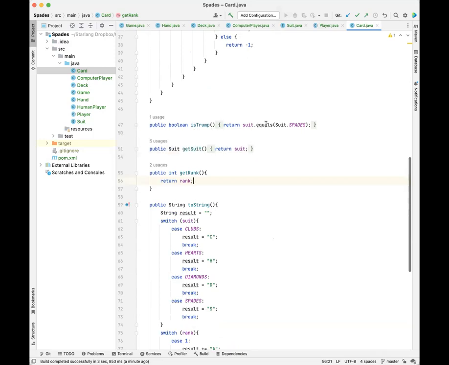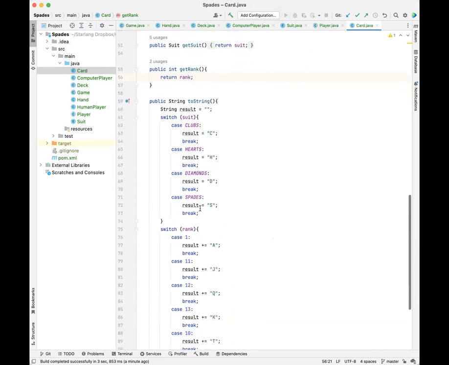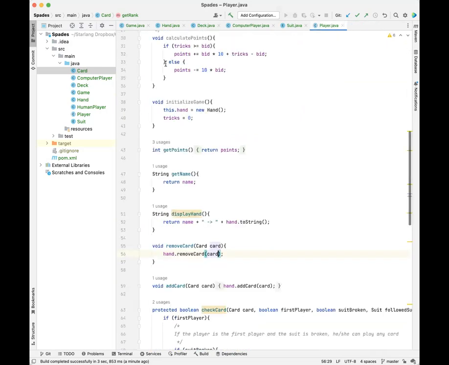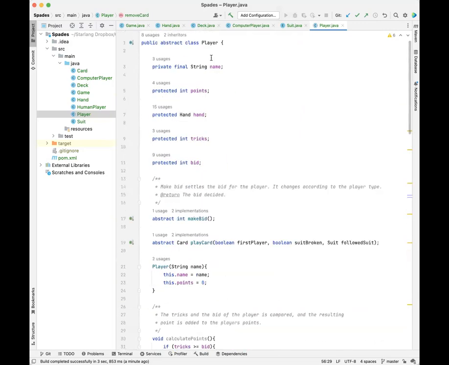So we check if it is a trump or not. The suit equals spades, get suit, get rank. And then for toString, we have clubs, hearts, diamonds, and spades: C, H, D, S. And then for rank, we have A for ace, jack, queen, king. And for 10, you have T. Otherwise, it is the plain rank. So card is finished. So let's continue with the player. In the player, we have the player's name, points, hand, tricks, and bid. We have two abstract methods, which is make bid, which should be implemented in both human and computer players.